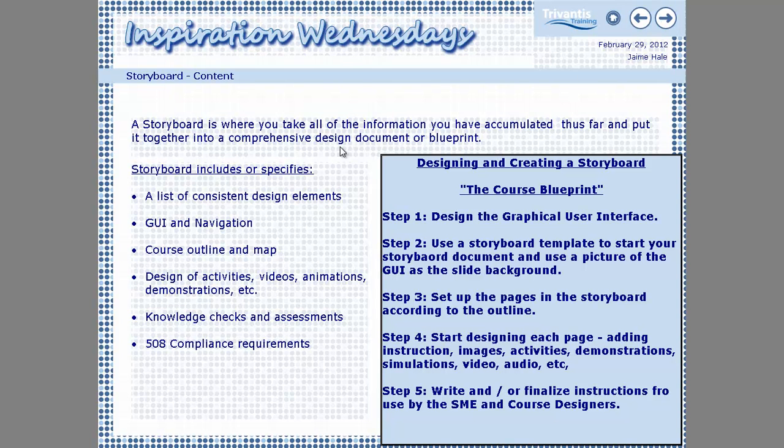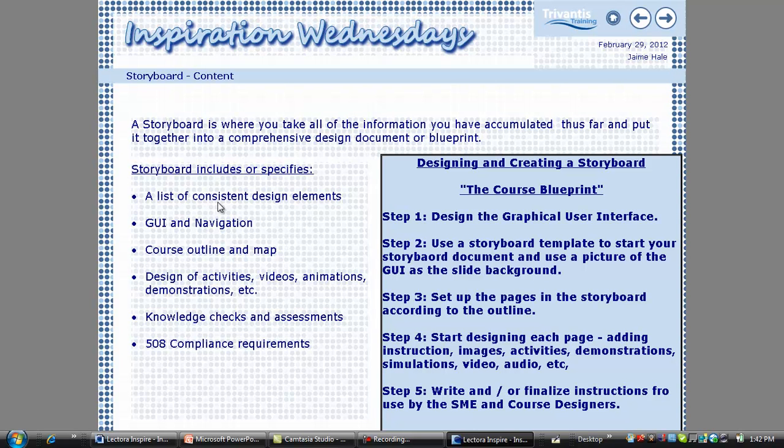Now, in addition to this, the storyboard includes specifics. So I went ahead and listed all these options over on the left-hand side. The first one I want to focus on is it's going to include a list of consistent design elements. And what I'm referring to here is the look and feel of page types. So if you have knowledge check pages, you're going to create that design element. If you're going to have tables, bullets, text boxes, your font styles, you're going to include those specific formats that will take place within your course.